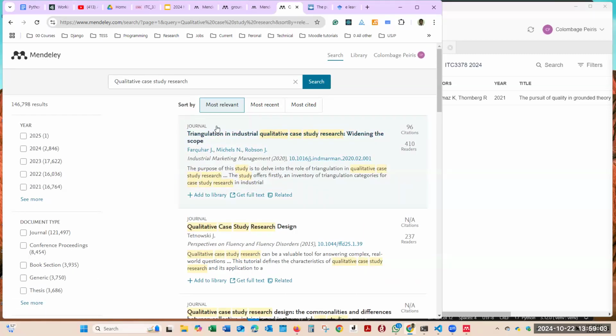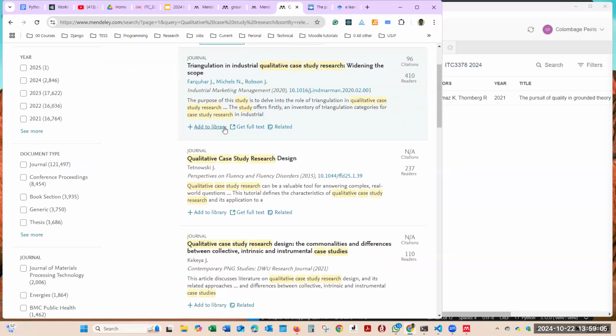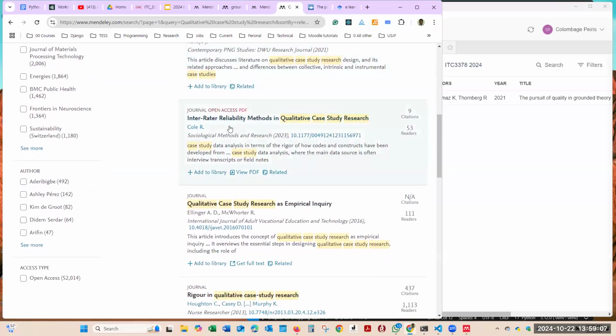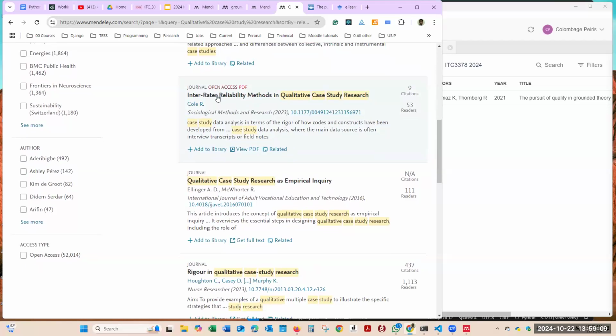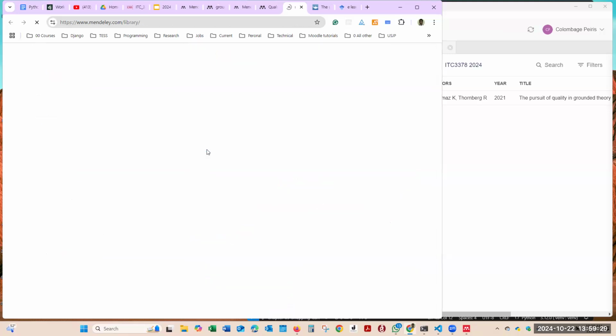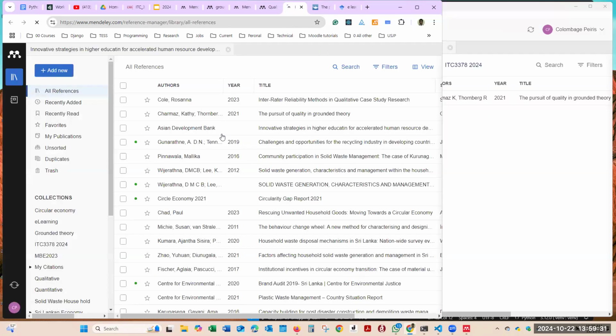if you don't see PDF here, that means the paper is not freely available. But when I go to the fourth one, I can see freely available. I can click it, add to library, because I want to read it. That's why you can add even if you don't have the PDF. But when you have a PDF, you have full access to that paper. I added it.